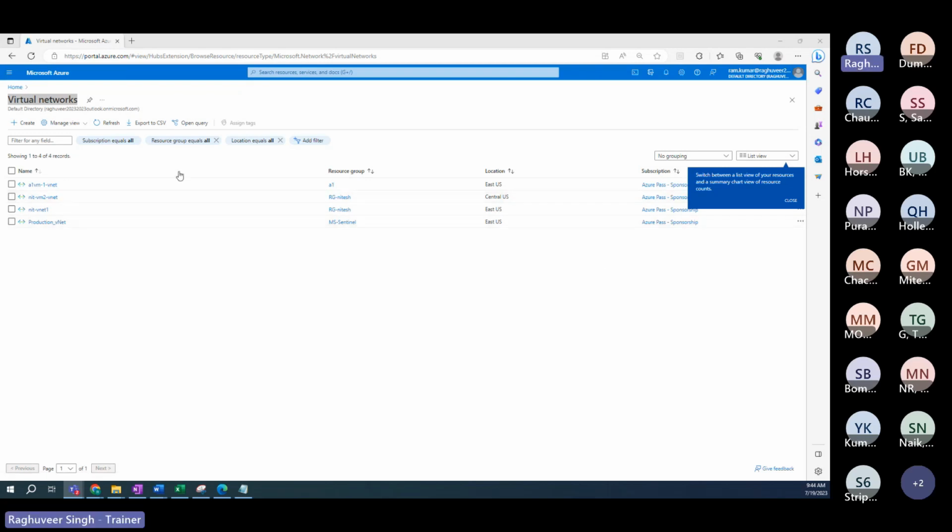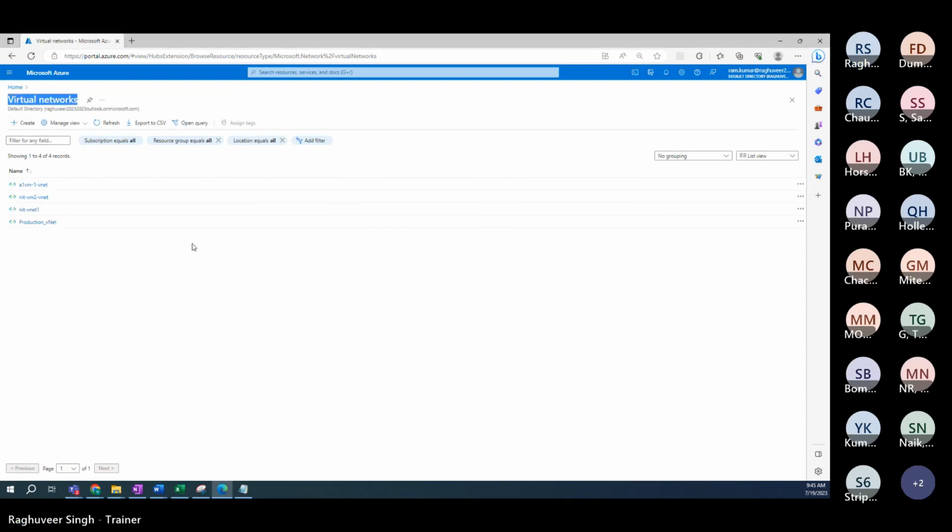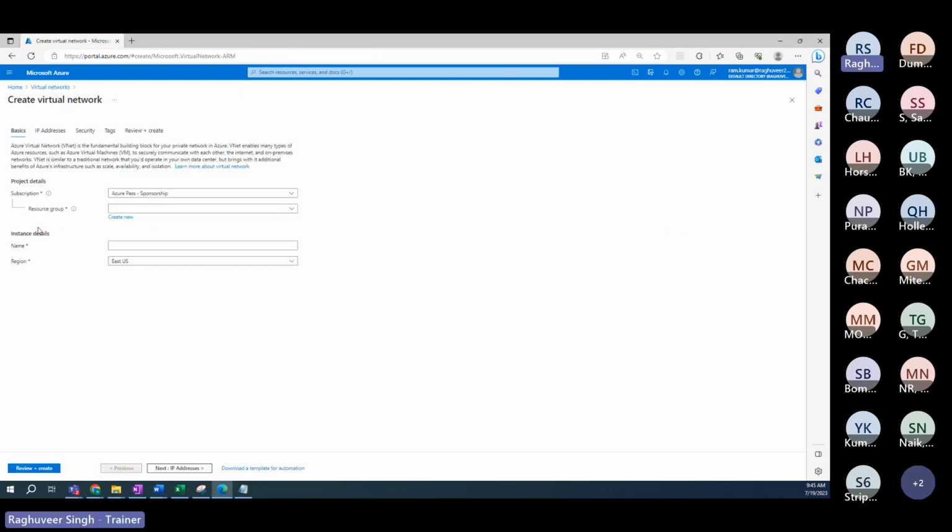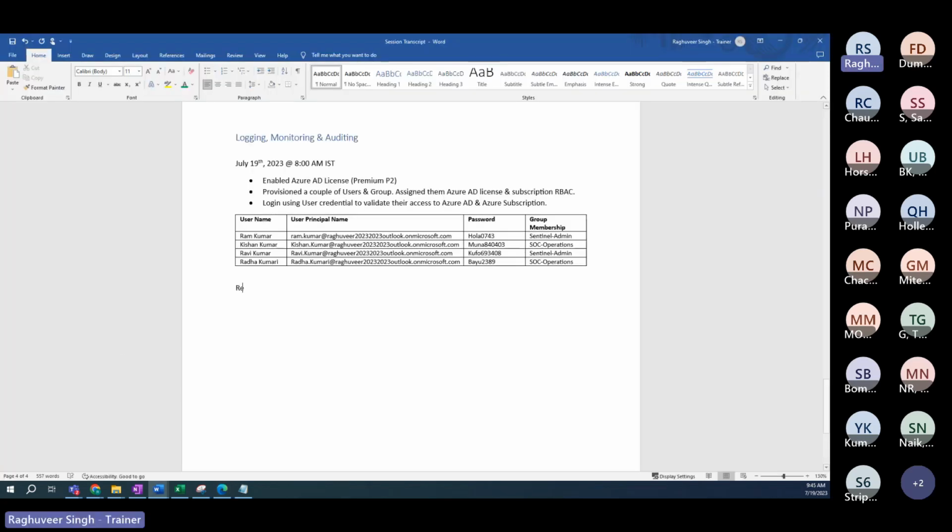Okay, so we will need to provision a virtual network now. How do I provision a virtual network? It is very simple and straight in Microsoft Azure. We just need to click on create. When you hit create, now one thing that you need to remember here, before you create a virtual network, you need a resource group.